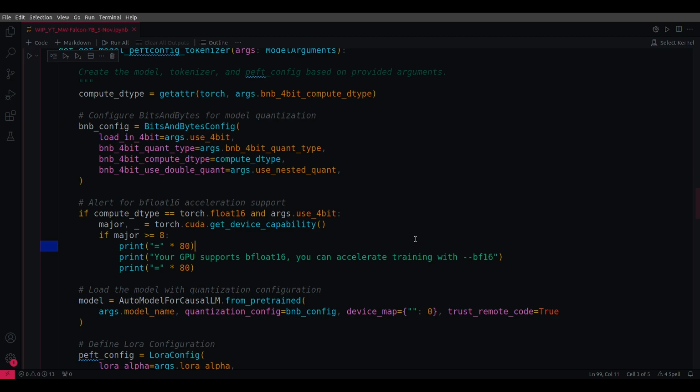The CUDA compute capability is a version number that corresponds to a specific GPU architecture's features. Here, the major version number of the compute capability is extracted and checked. For example, if the major is 7 and minor is 5, the compute capability is 7.5. And in this particular code, if the major version number is greater than or equal to 8, it indicates that the GPU supports bfloat16.